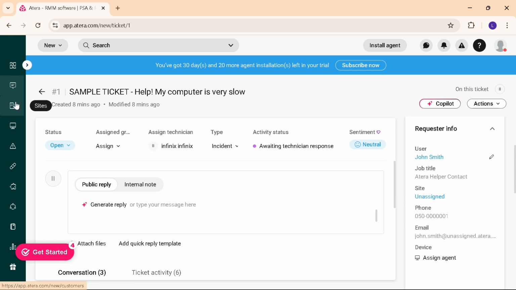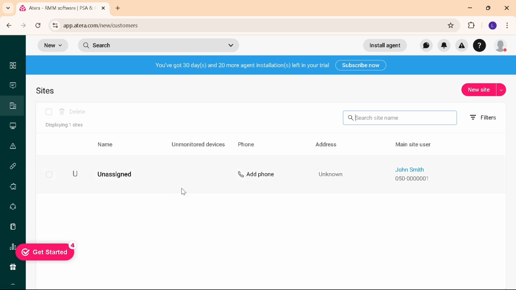Next is the sites. Here you can add a site by clicking on this new site. As you can see here, we have an example site.